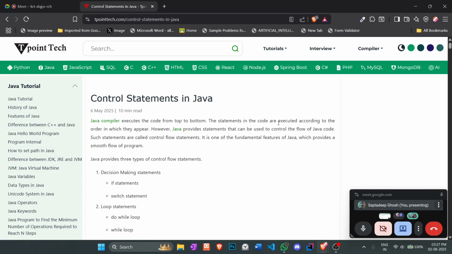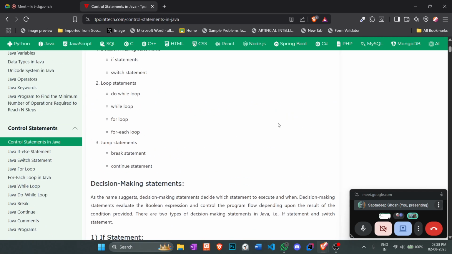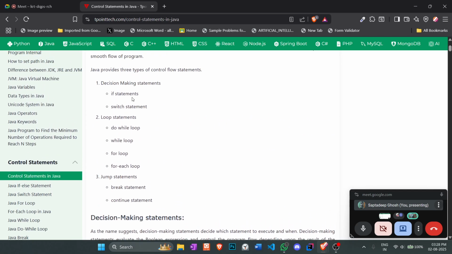However, Java provides statements that can be used to control the flow of code. Such statements are called control flow statements. It is one of the fundamental features of Java which provides a smooth flow of program. We'll try to understand what those are. Okay, so decision making statements, like if statement, switch statement.